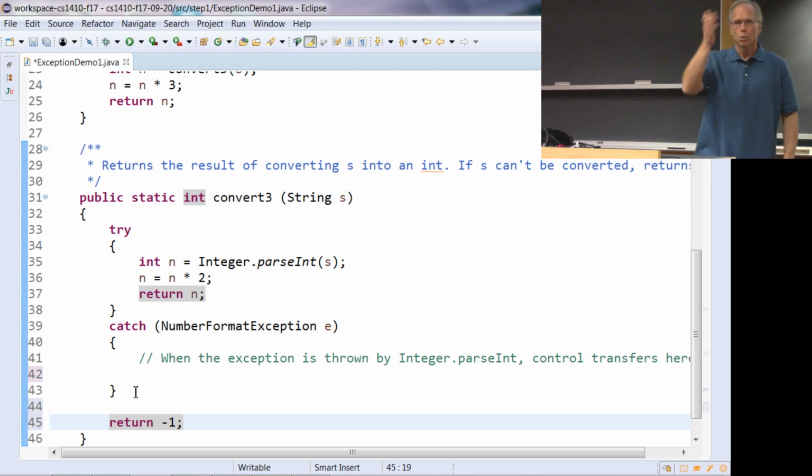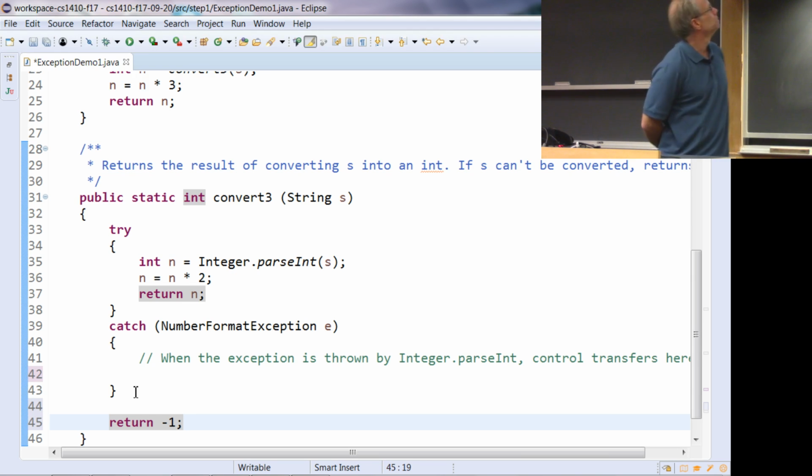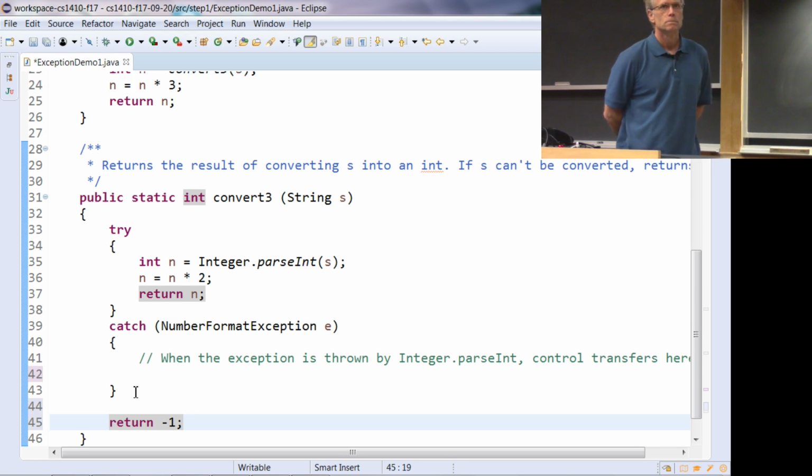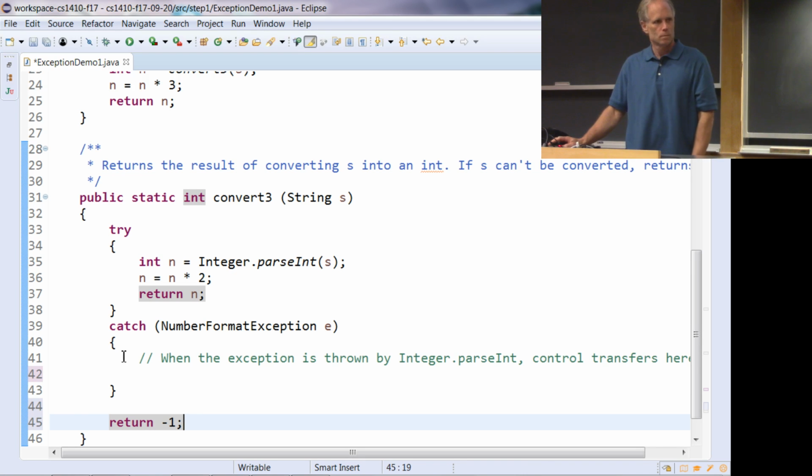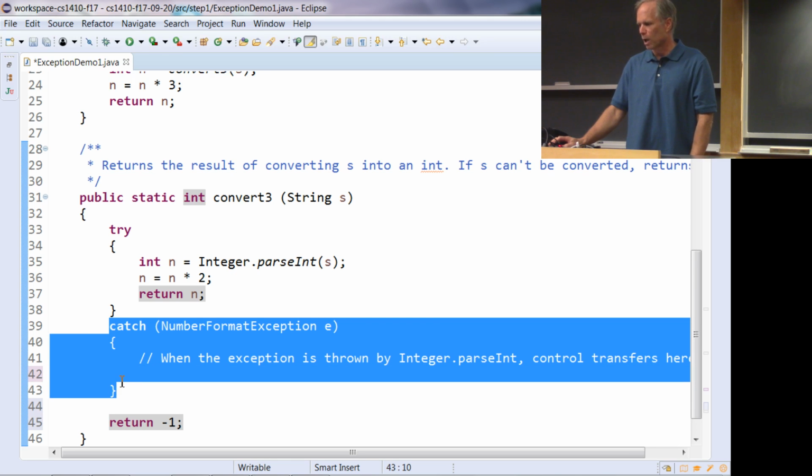But what's going to happen there when the exception occurs? Yeah? When you catch it, but then the catch doesn't do anything. Right. So this kind of catch block just ignores the exception.